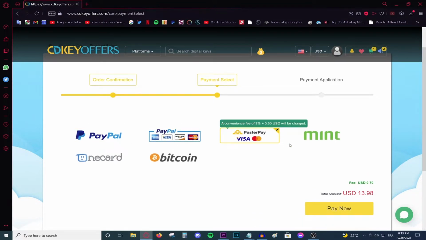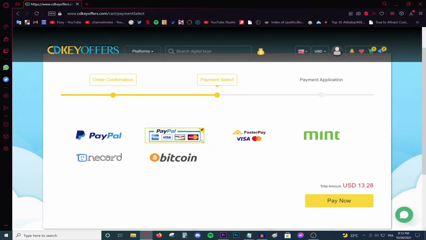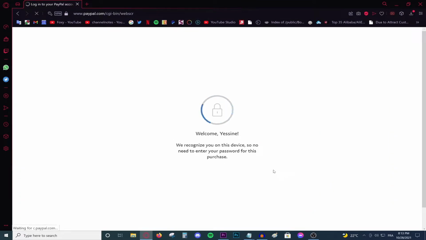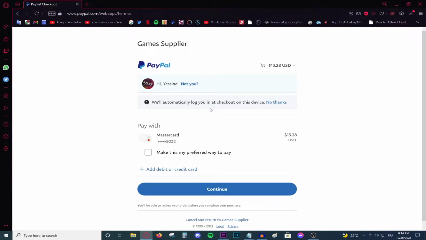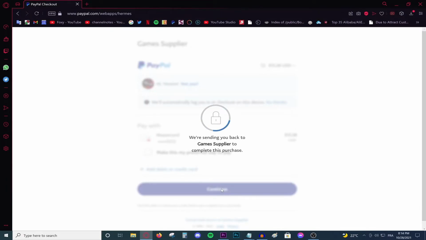which will basically give you the option to select whichever payment method that you want. You can even pay in Bitcoin if you want to. I choose to pay with PayPal, so I'm going to be paying with PayPal. Select the payment method and press that button. It will take you to PayPal or whichever payment gateway that you want to. As you can see, it will take me to my PayPal account, and all I have to do is press continue and buy the actual CDKey.